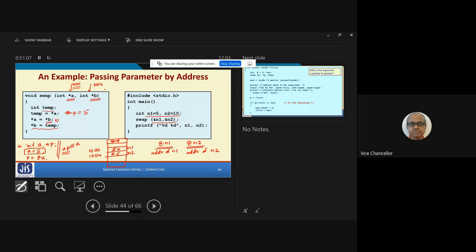So you see, now if you print N1 and N2 in the main function, actually 10 and 5 will get printed. The value will get interchanged. So is this function clear?